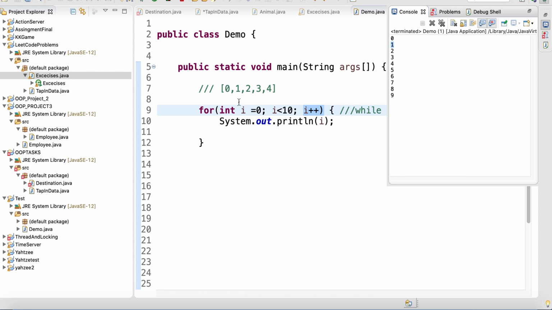Then you increment the loop again. Now I is a 2. Is 2 less than 10? Yes. So you go into the loop and you print the number and I++, and that will keep continuing.